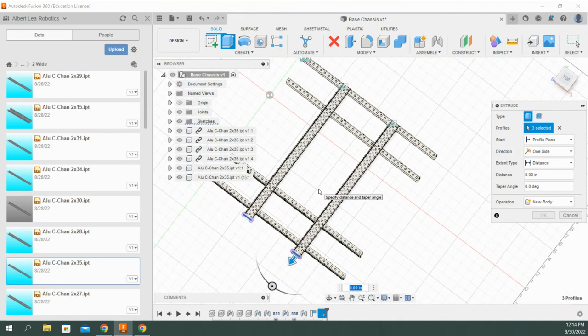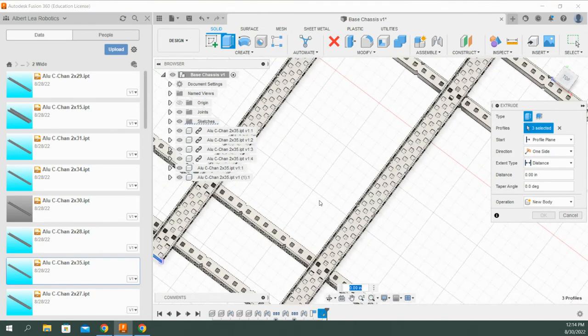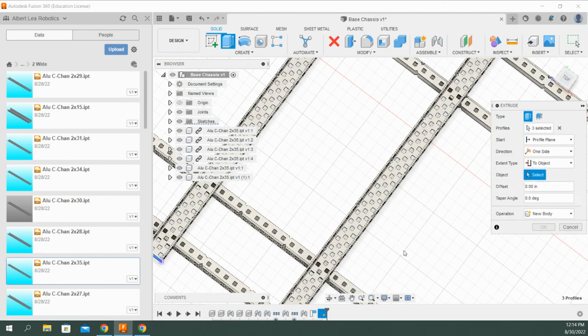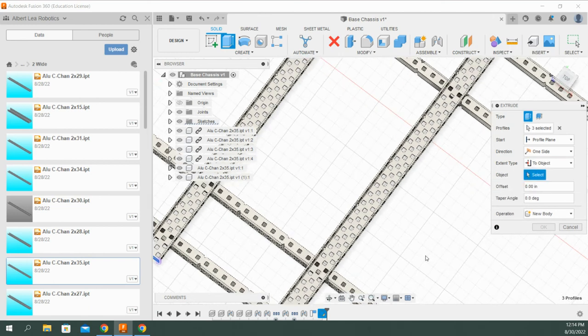So the way that we're going to do this is going to really help us with our parts: instead of extruding at a distance, we're going to extrude to a face. Under this extent type, I'm going to change this and we're going to say to object. Okay, now this is why. Watch what happens here. This is going to be super awesome.